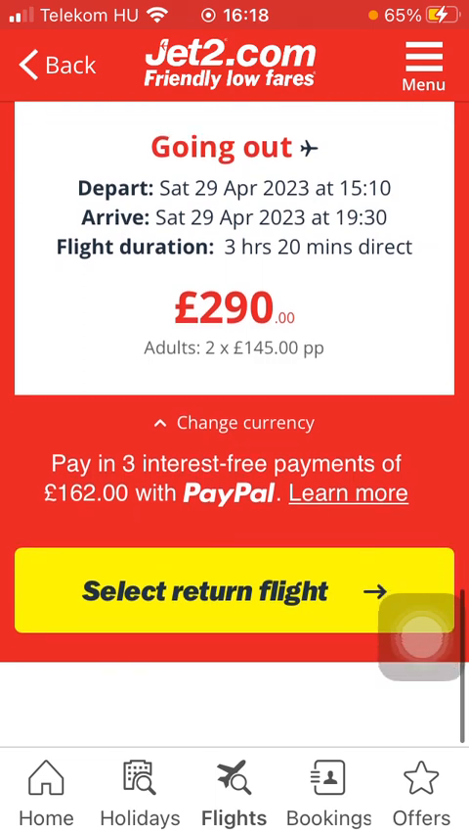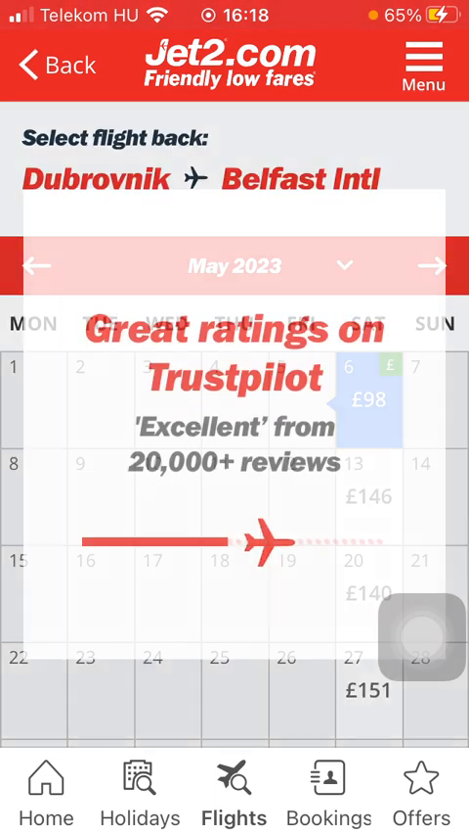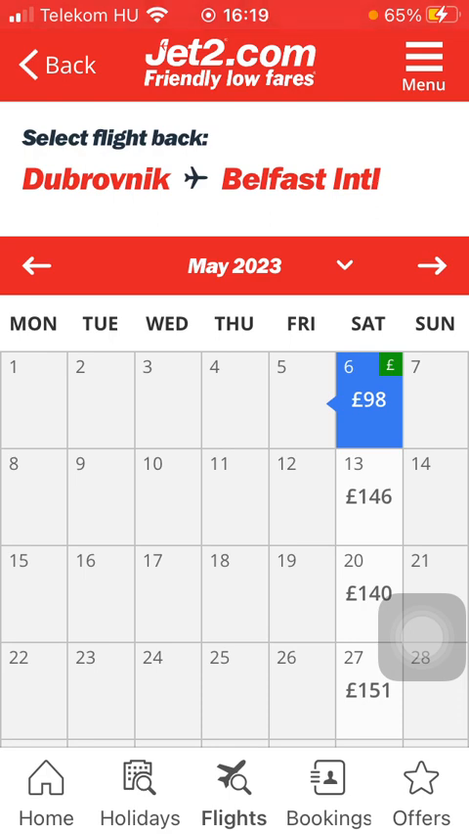And if you want to select the return flight, tap on the return flight button and you will be able to select it and finalize the method of payment and booking.